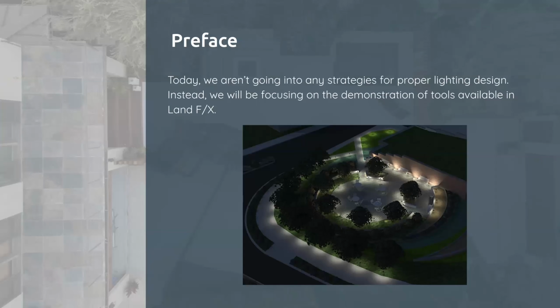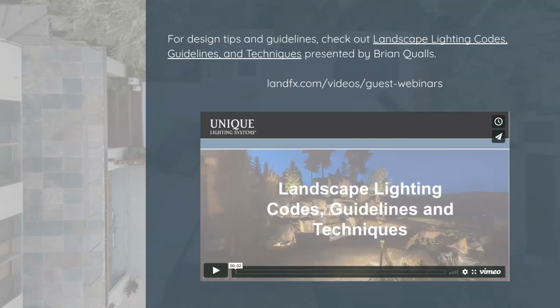So, a preface here: we aren't going to go into strategies for proper lighting design. I'm by no means a lighting designer. Instead, we'll just be focusing on the demonstration of the tools that are available in Land Effects. If you are curious about some really great tips or guidelines for creating fantastic lighting plans, go ahead and check out the webinar that we had from Brian Qualls with Unique Lighting Systems on our website. We recorded that webinar, and he goes through some really great details on actually making lighting plans.